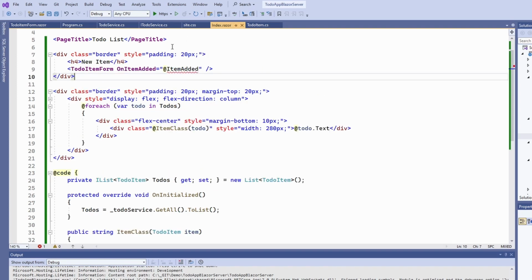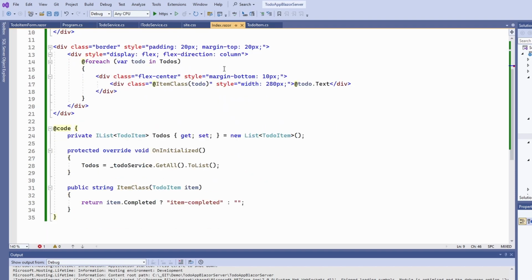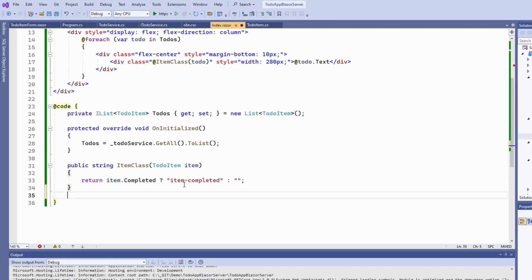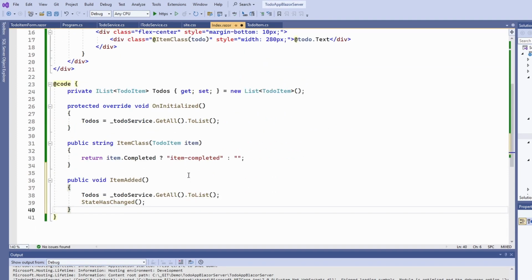We provide an itemAdded method to the onItemAdded parameter of the to-do item form component. We need to implement that method in the code section of the index component. Whenever an item is added to the to-do service, we want to reload the data to show the new item within the to-do list. We need to call the StateHasChanged method to tell Blazor that it needs to re-render the component in the browser.